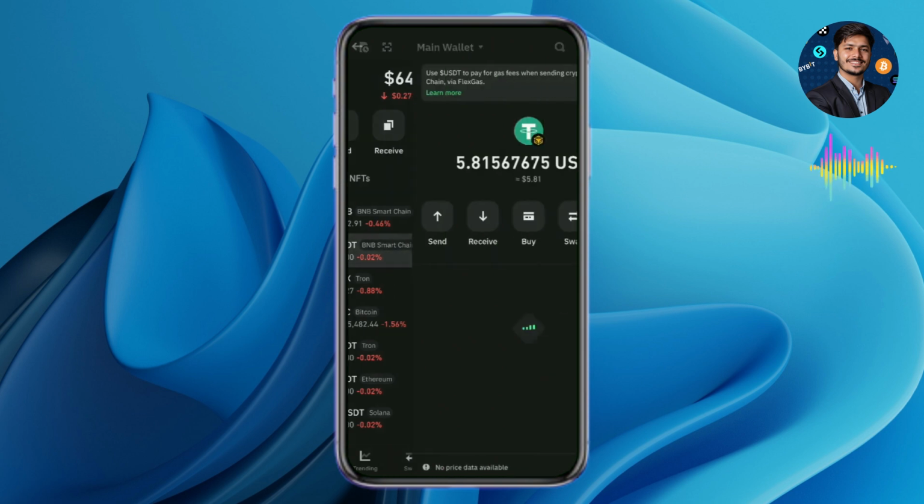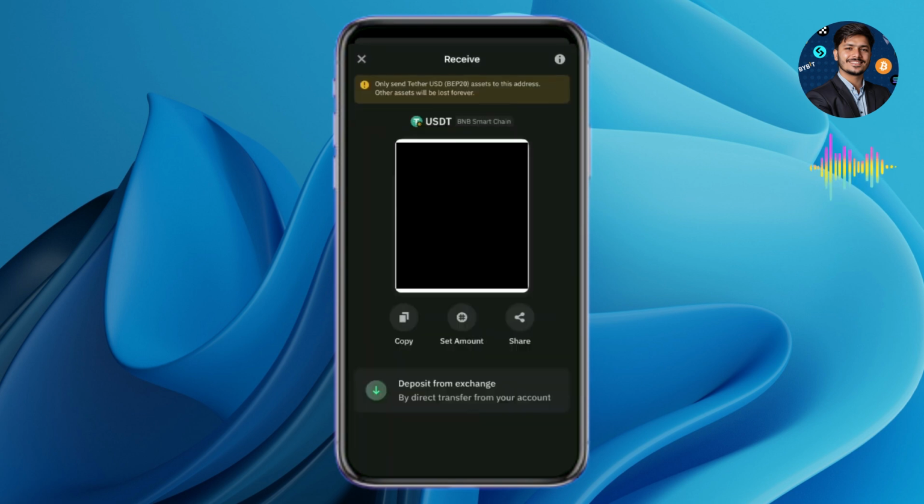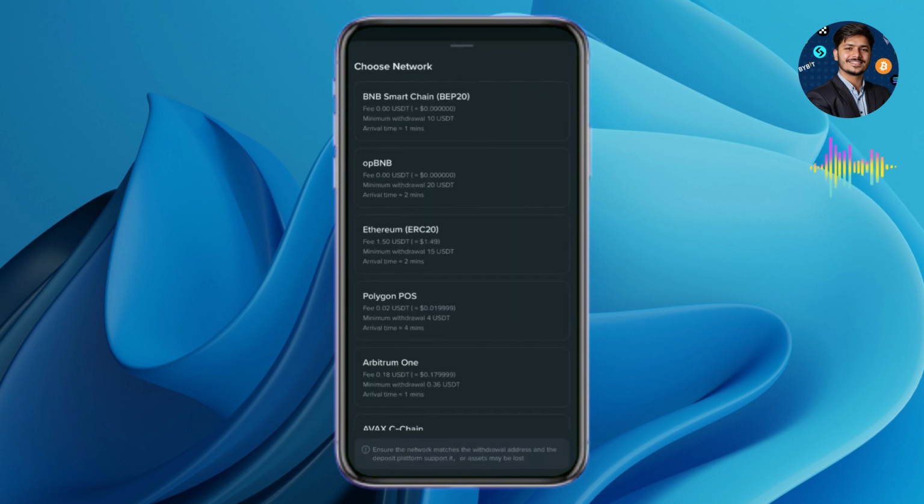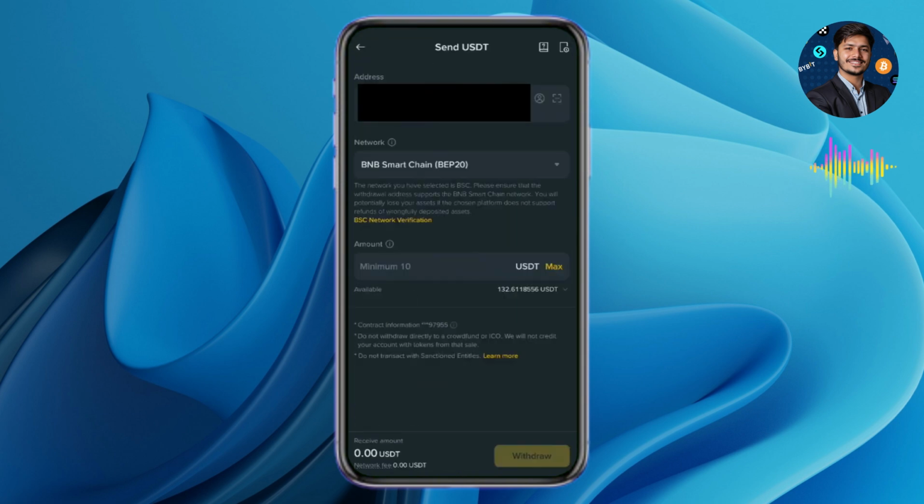Let me demonstrate with a real example. I'll copy my BNB Smart Chain USDT address, then go to Binance to withdraw USDT. In Binance, I paste the address, select BNB Smart Chain as the network, and enter the amount.